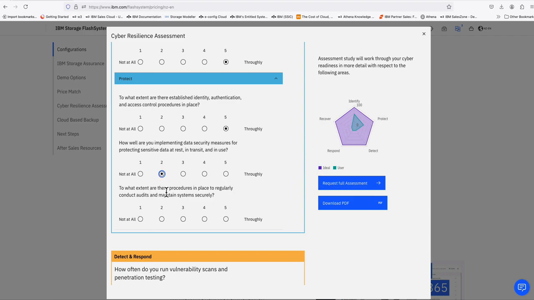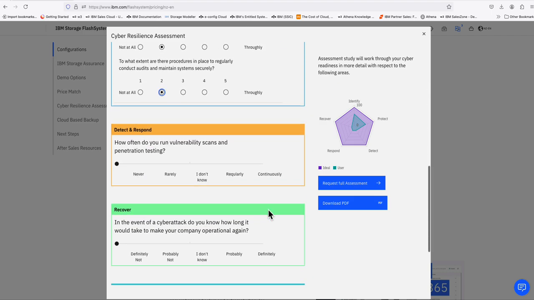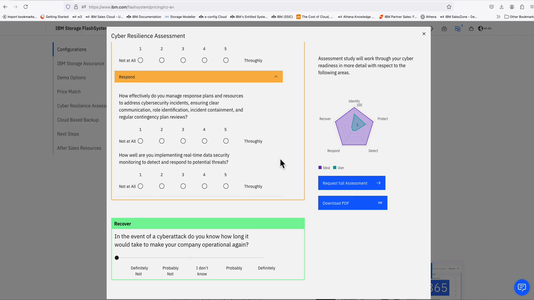To what extent are the procedures to regularly conduct audits and maintain systems securely, or once a year? So how often do you run vulnerability scans and penetration testing? And we'd normally say, I think, rarely, but we'll go for I don't know, and let's see what it does.